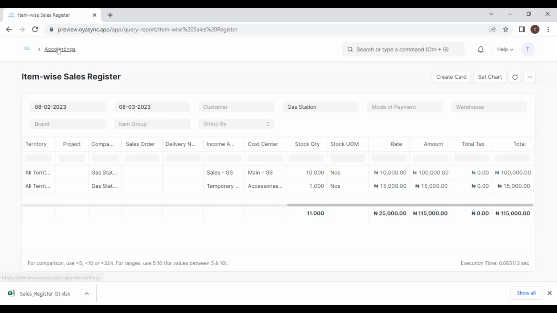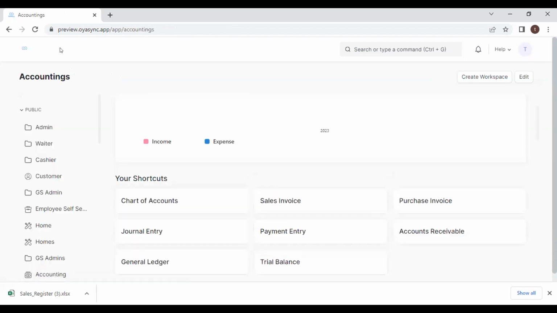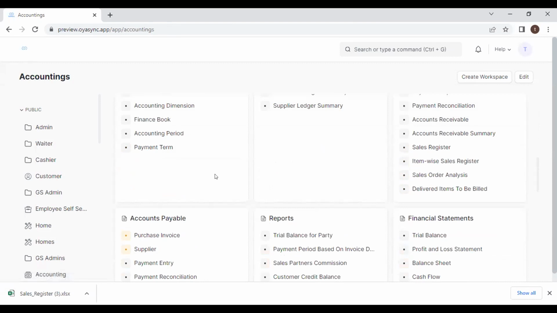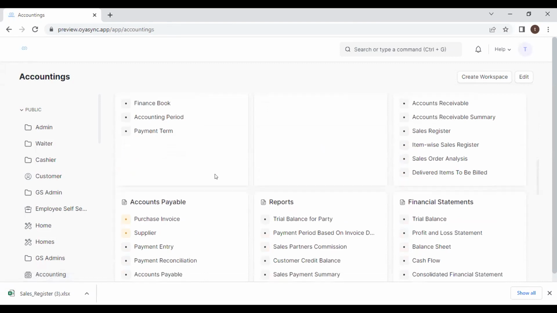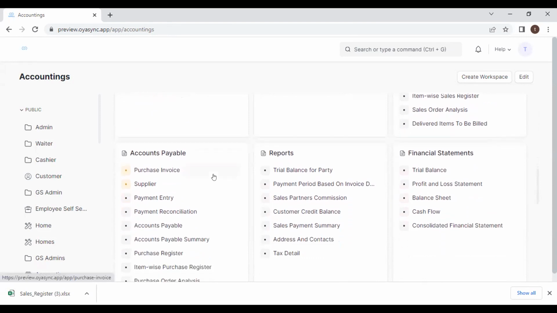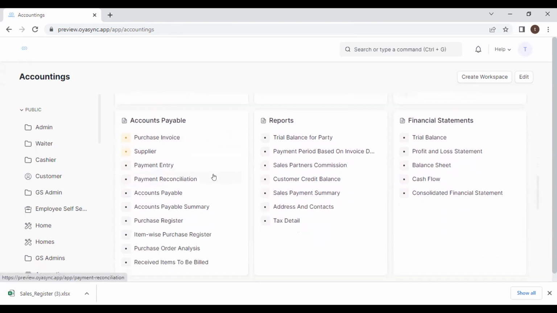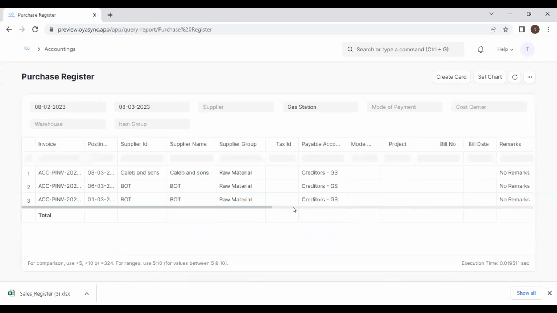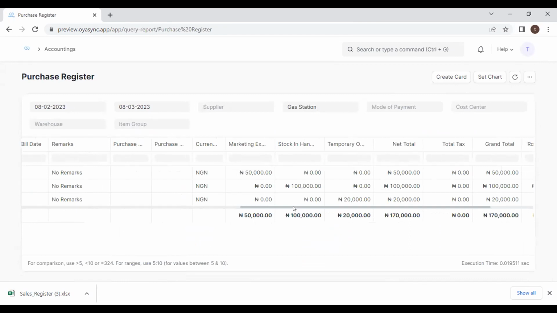Okay, so with that, we'll look at purchases also. We have the purchase register and the item-wise purchase register. So let's look at our purchase register. It's just the same as our sales register. It shows all the purchases that we've made using our purchase invoice. You can see everything in marketing, you can see the one that is stock, and you can see the one that is temporary. You can see every single thing there. So that is our purchase register.